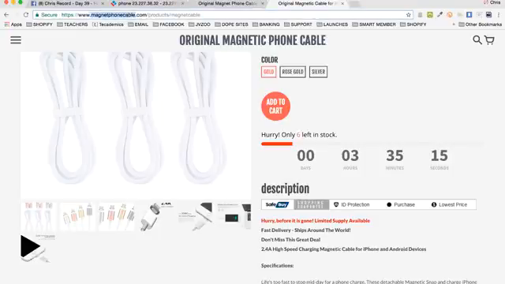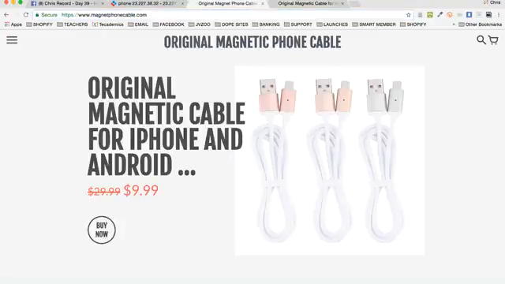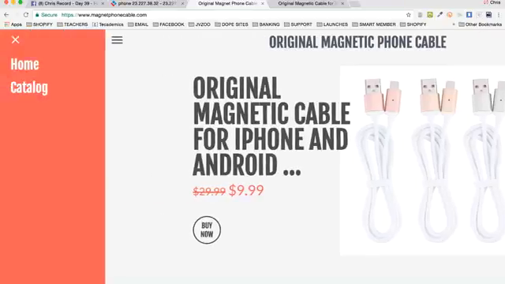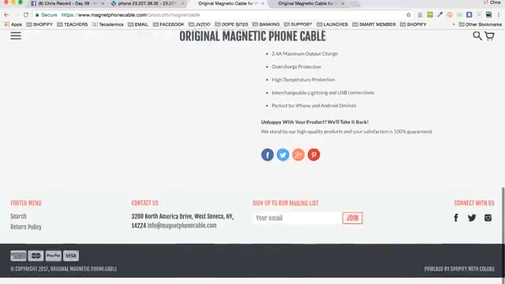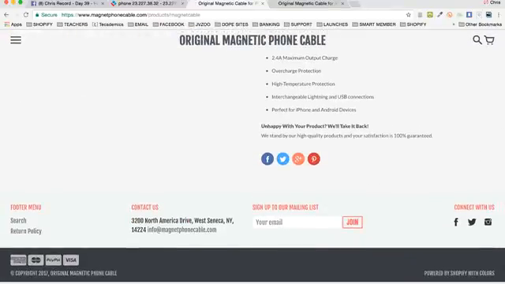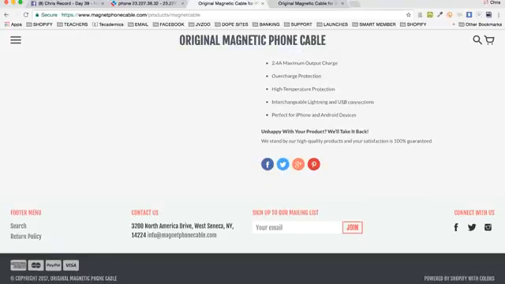What they did was they said, you know what, we're going to drive SEO, and look at that. They've got a nice, big, easy theme focused right there on the product. Really simple, really easy. You go to their catalog, it's just the one product. They're putting all the focus around the one product, right? Original magnetic phone cable. This is a cool idea.